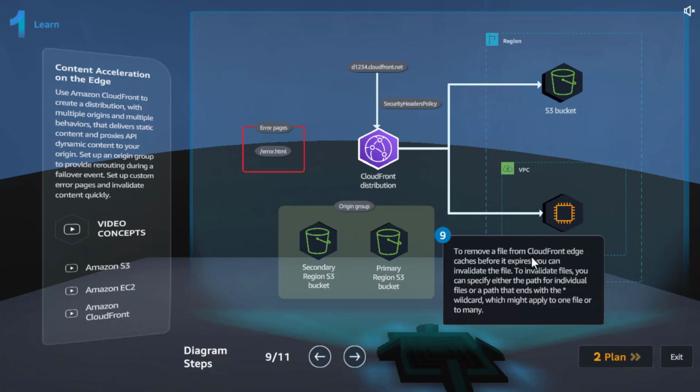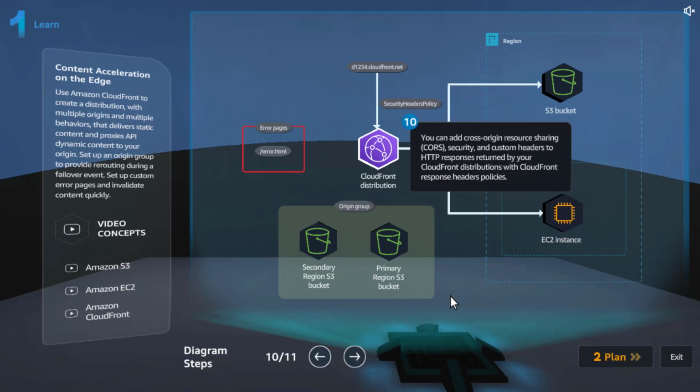To remove a file from CloudFront edge caches before it expires, you can invalidate the file. To invalidate files, you can specify either the path for individual files or a path that ends with the asterisk wildcard, which might apply to one file or too many.